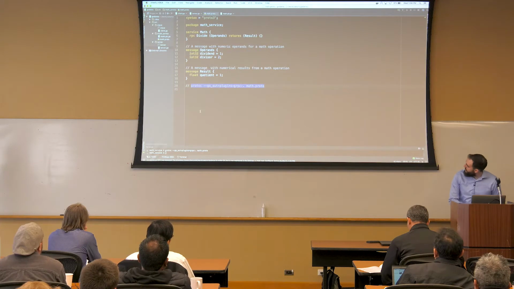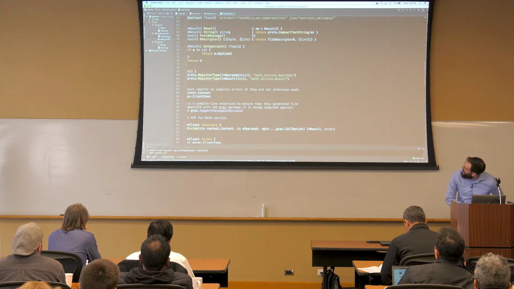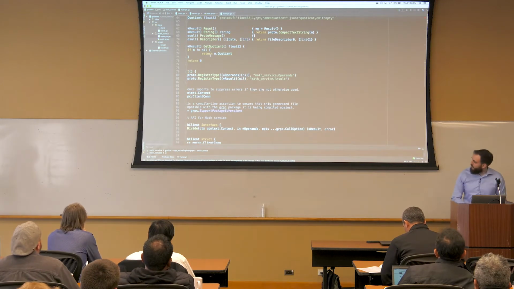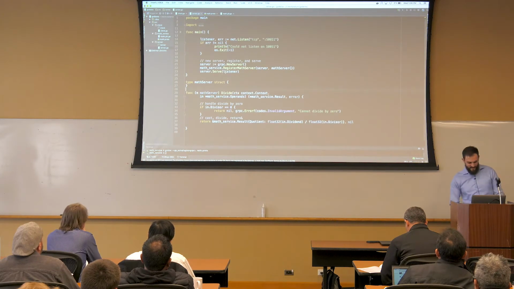And then with a quick, simple command, we can generate all of the code required to use this service. So now I'll show you how easy it is to set up a client and a server. So if we take a look at this, this is in Go.